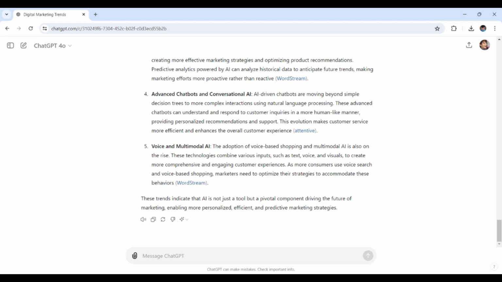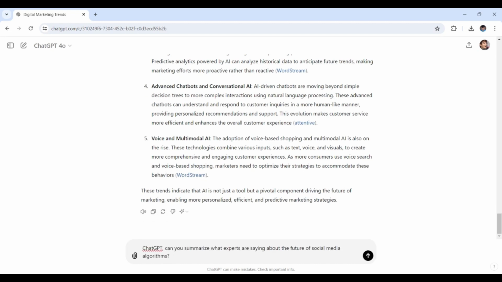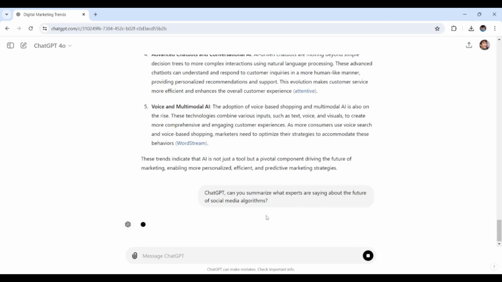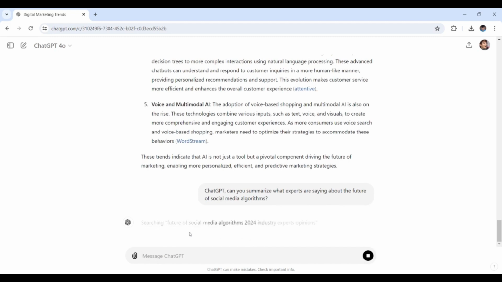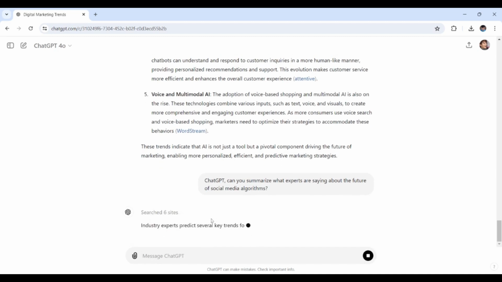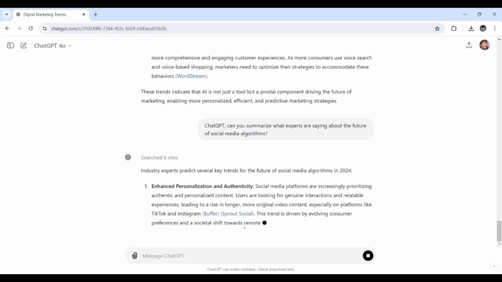Now, let's try another prompt right here. This is the one that I put together right here. It's about summarizing what experts are saying about the future of social media algorithms. And with that, it all depends on how ChatGPT would generate the information provided for us based on this one. Let's see. Here it is. It's searching. There's browsing. Yeah, here it is.